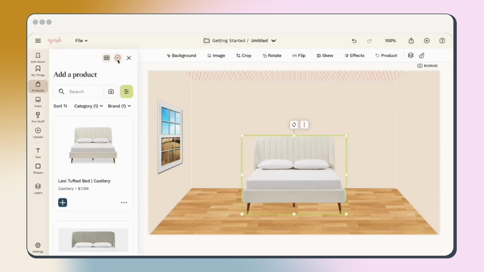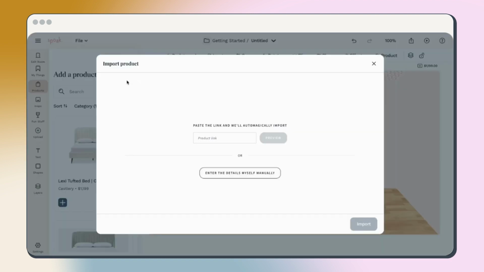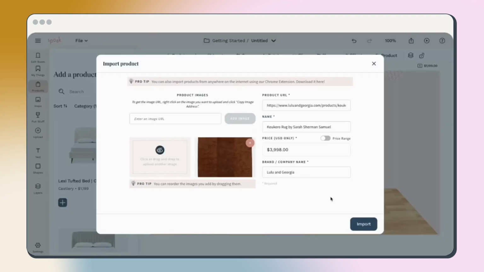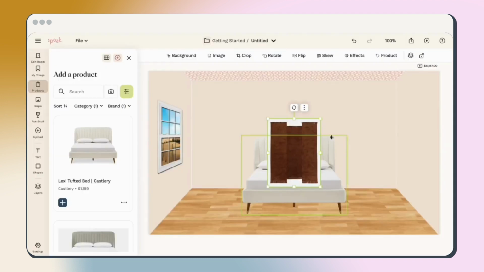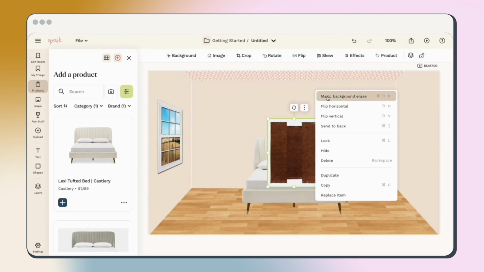If you can't find a product you're looking for in our list, no worries. We have several ways you can add any products you'd like to your design. Click the plus button on the product tab and then simply copy the URL from the product website and paste that copied web address into Spoak. Once added, you can magically remove the background by clicking the three dots and then click Magic Background Erase.